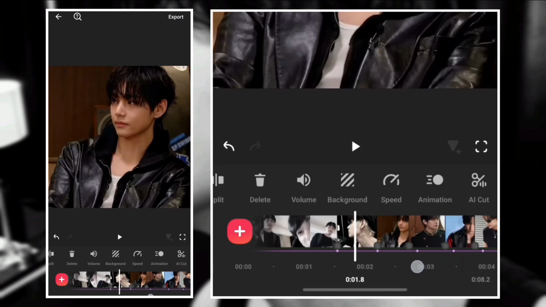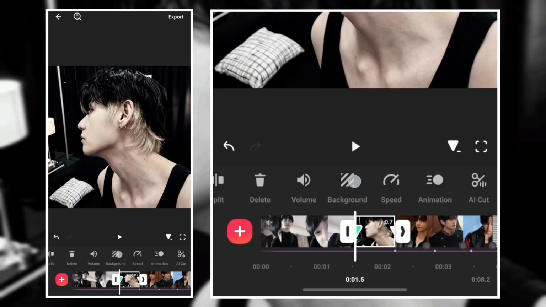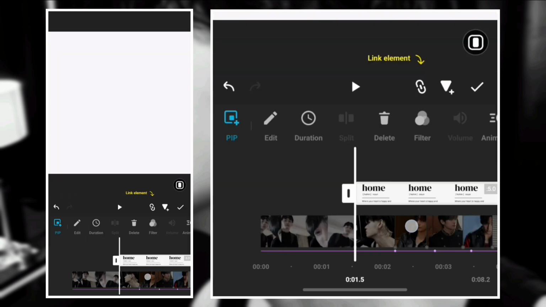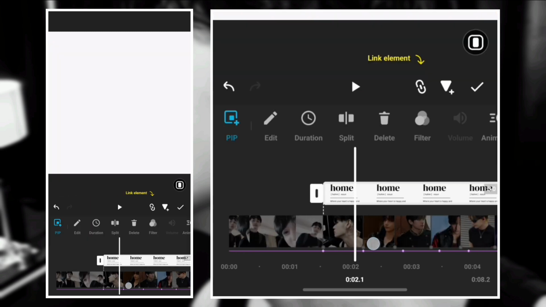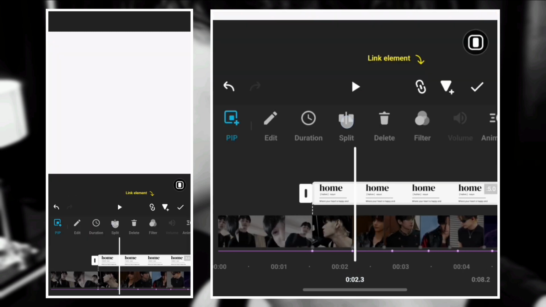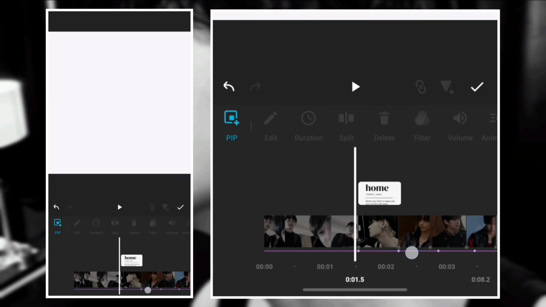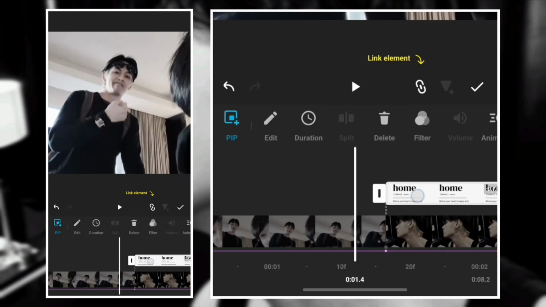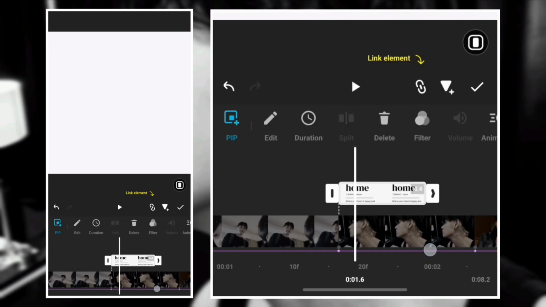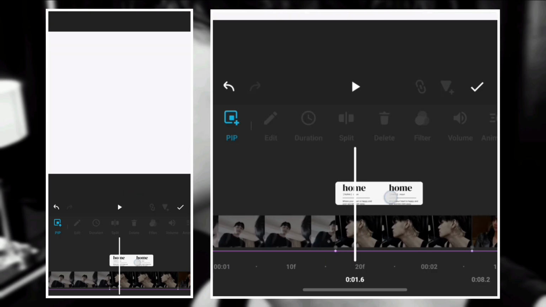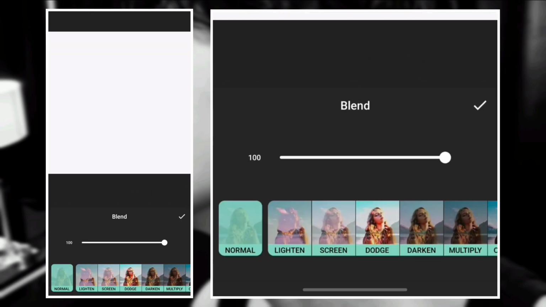Now go to the picture part and click on the first picture and then go to PIP and add a white background for overlay. Now cut the overlay. And for now you can adjust it to 0.4 second. Now click on it and go to blend and adjust it to overlay.